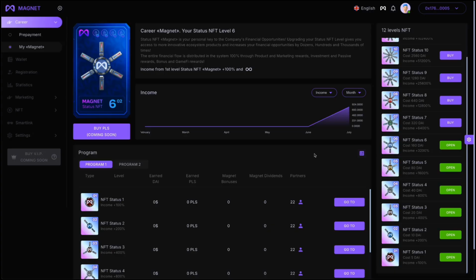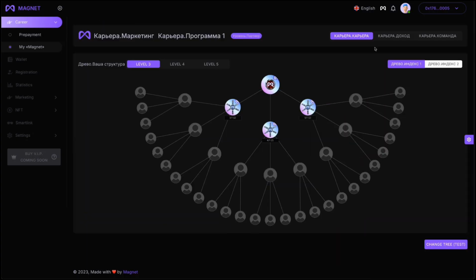In this section, click my magnet and you will be able to see that we have 22 persons who registered under us in this pre-registration, and we will be able to now see our earnings and our structure starting from the first program and then the second program. So if you want to see your structure, just click on the first program. The first program, remember, is a trinary matrix, and this is your matrix.